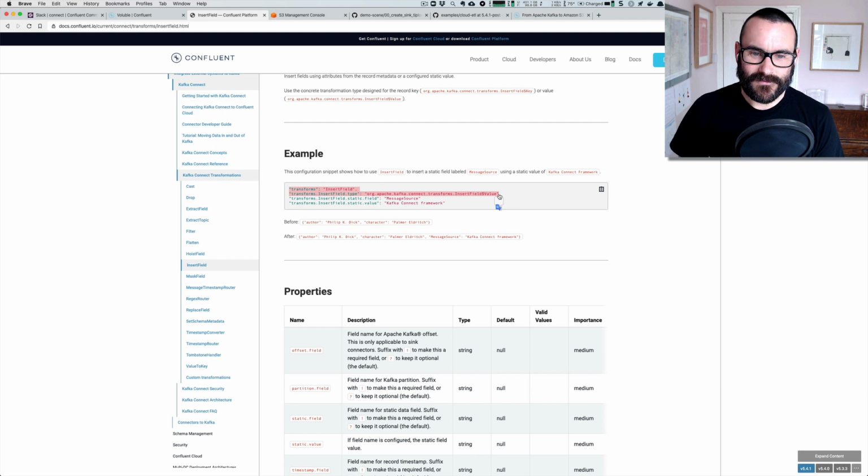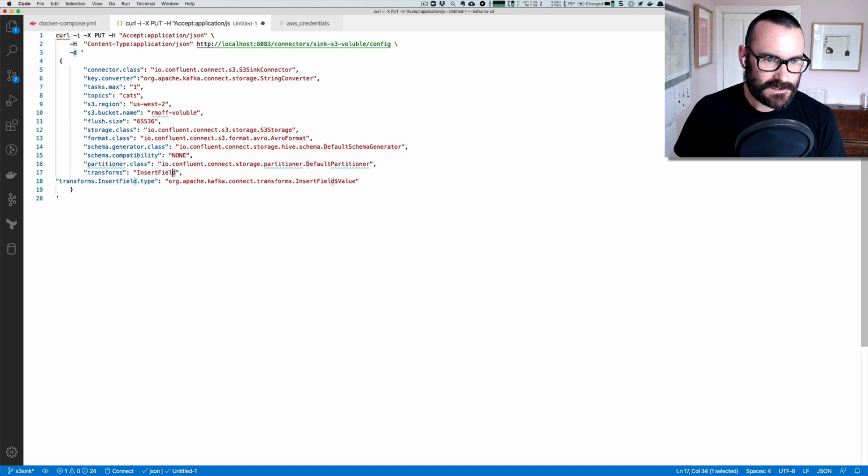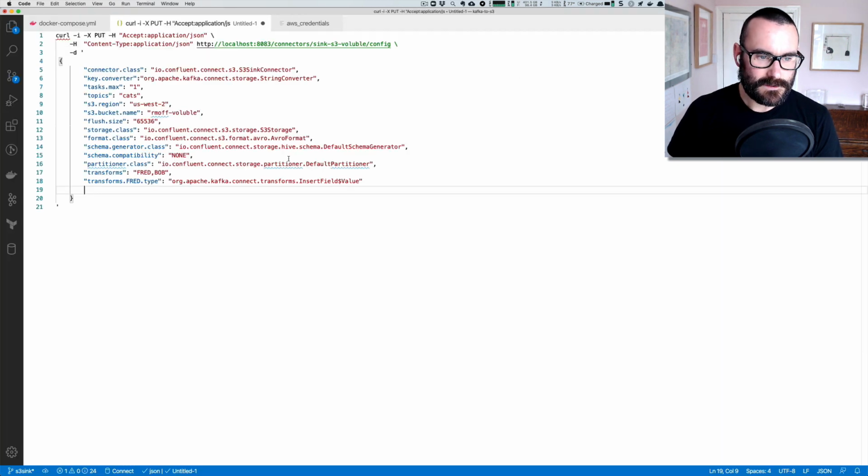So transforms are a bit fiddly to set up, and there's no way around that. They are, but copy and paste goes a long way. So transforms, insert offset and insert partition. And the thing here with these is that they are just labels. So I could call this Fred and Bob, but that would be unhelpful. But the point is, you then put your labels down here. So Fred has got a type, and then Fred would have the particular field against it. So the static field and the value. So we're going to need those, aren't we? Let's put those in.